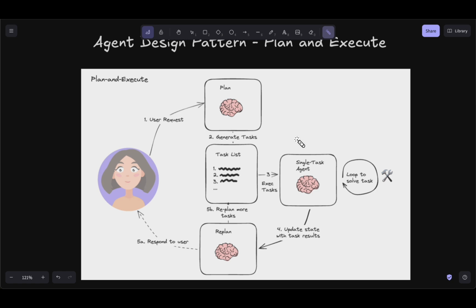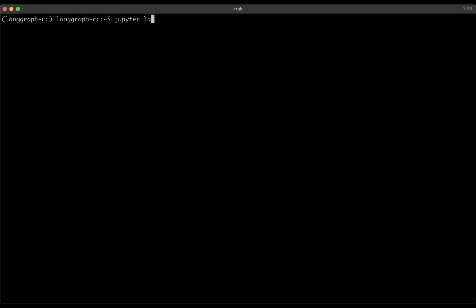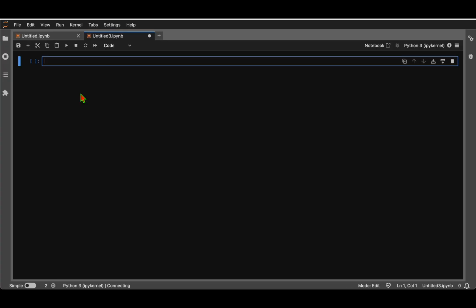Now let's get our hands dirty and implement it in LangGraph. Let's start by launching Jupyter Lab. Let me create a new notebook, and I'm going to start with installation. I'm going to do pip install langgraph. We need LangGraph, of course. We need LangChain community. We need LangChain OpenAI. Obviously, we are going to be using the OpenAI models as our LLM, and we need tavily-python.